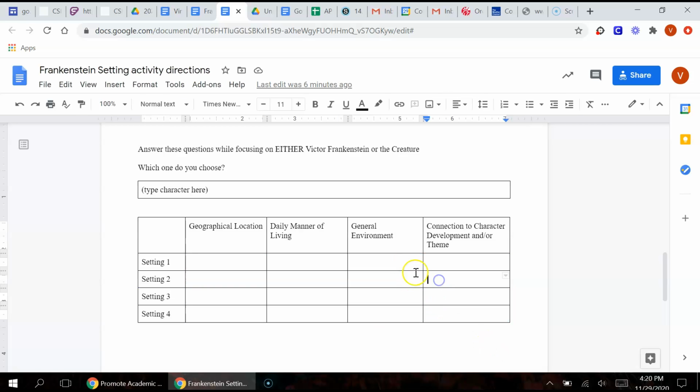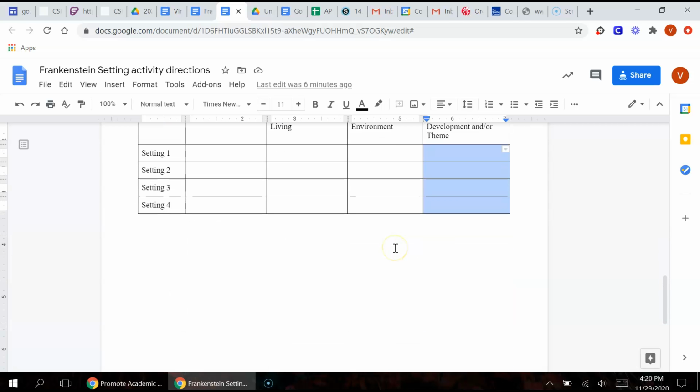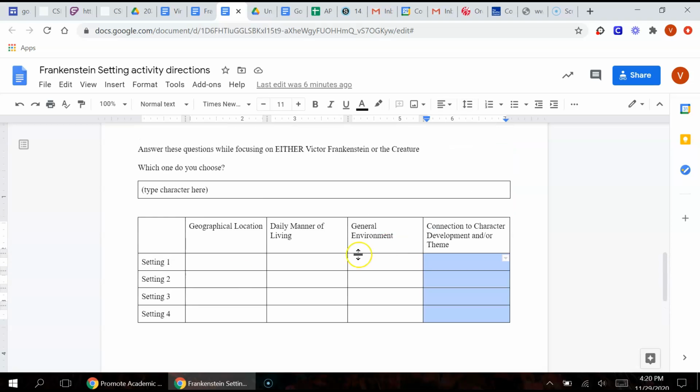Please feel free, I know these are small boxes. They will obviously expand as you type, but please feel free to manipulate the size of each of the boxes. If you have more to say over here and you want to make this a larger column, of course, that's fine with me. I'm going to give you today, Monday, and tomorrow to work on this so that you can maybe split it up a little bit, maybe do setting 1 and 2 on Monday and then setting 3 and 4 on Tuesday. We're going to have a Zoom meeting at 11 o'clock on Wednesday, so if you can make it to that Zoom meeting, that would be great.